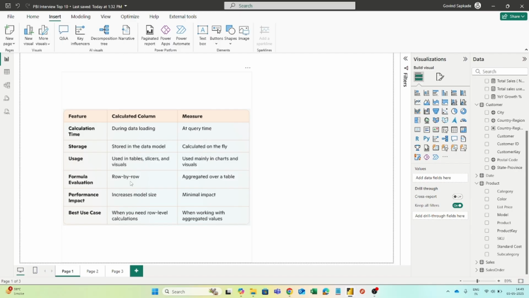Evaluation formula: it evaluates row by row, and it's aggregated over a table. Performance: it increases the model size. It has a minimal impact. Best use case: when you need row by row calculation, calculated column is your go-to feature, but when you are trying to aggregate the values, then measures are your go-to tool.